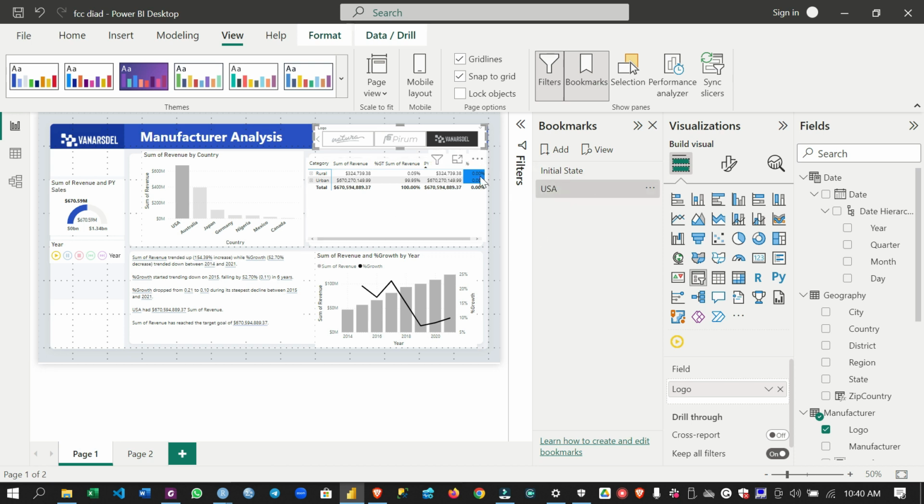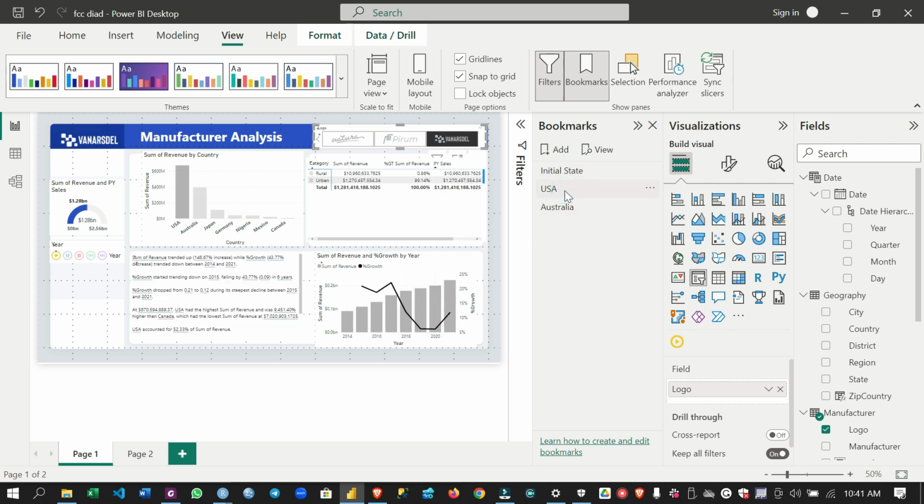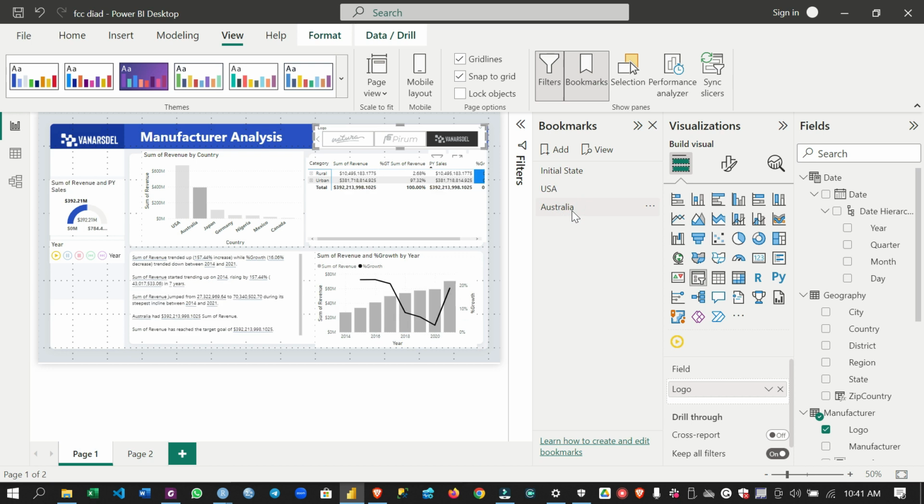Then the next one I'm going to be doing is that of Australia. So I'm going to click on Australia, then click on add, and double click on this. It's going to give me the report of Australia. Each of these states, when I click on them, you can view them: USA, then Australia. Can you see it? Now, I've already created my 3 bookmarks. You can actually add more than that, but for now, I'm just going to be creating these 3 states.